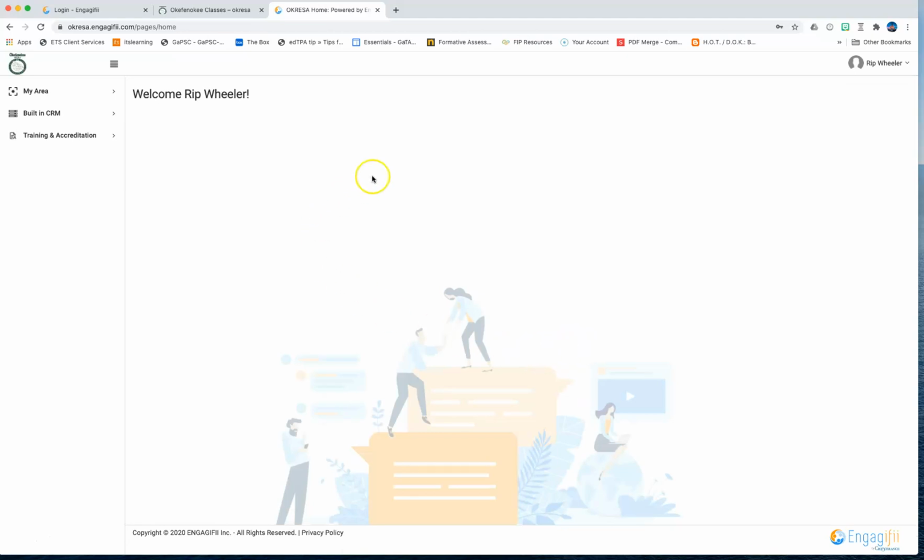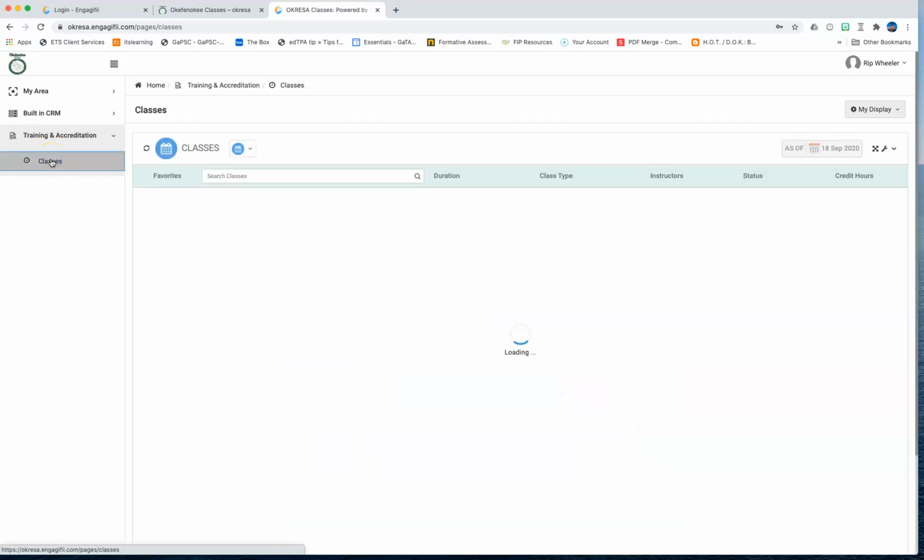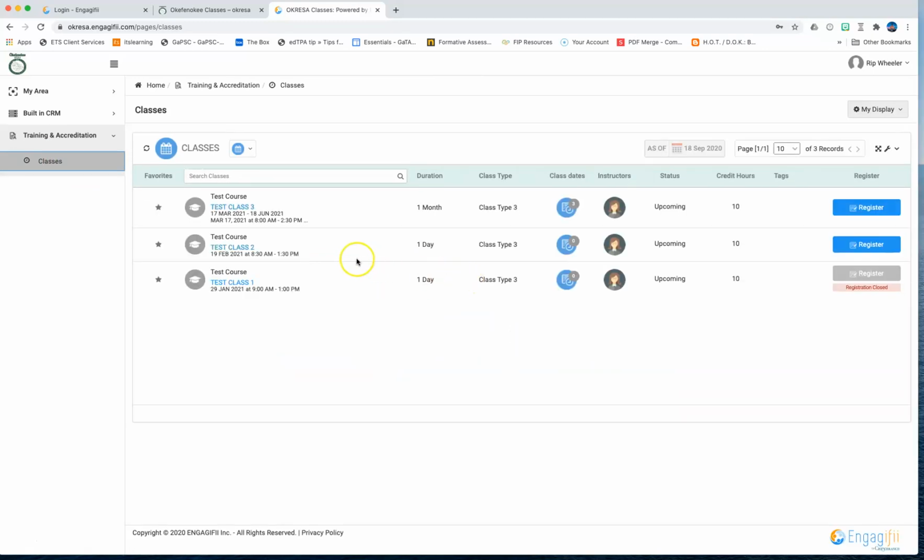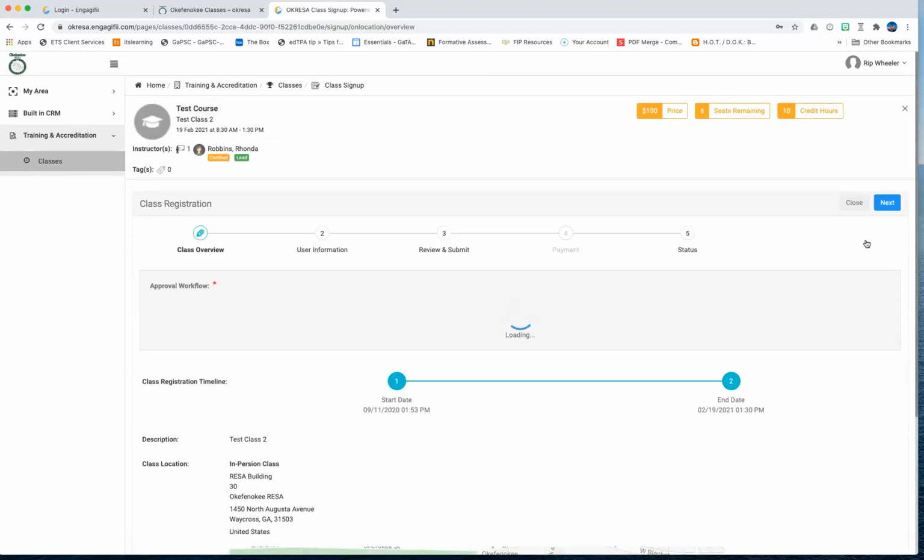Now, our system, again, is a brand new system. That button will eventually take you directly to the page so you can register for that class. If that doesn't happen when you click on the button from the RESA training site, and you end up right here at the home page for Engagify, you would just go to the Training and Accreditation button and then Classes, just like I just walked you through, to be able to register for those classes. And again, there's Test Course 2. I could go through the same process again here.